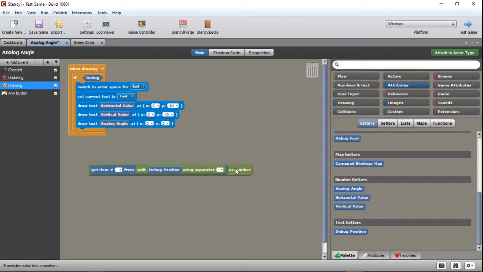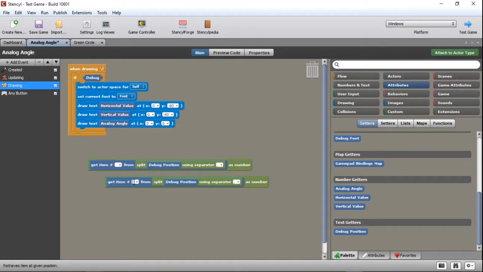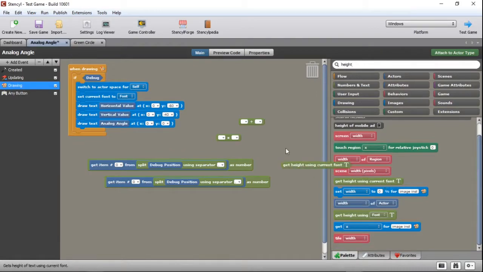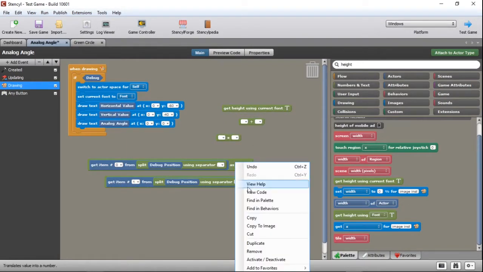So right now I'm setting up the getter for the position. If you use the split text using separator block, you generate a list on the spot. Since, as I mentioned, I'm using X position, comma, Y position, I split that attribute with a comma, and treat that as an item. So I get item 0 for the X position and item 1 for the Y position.